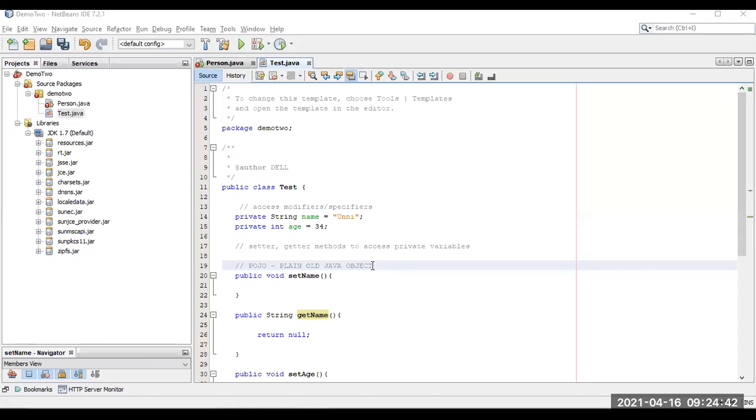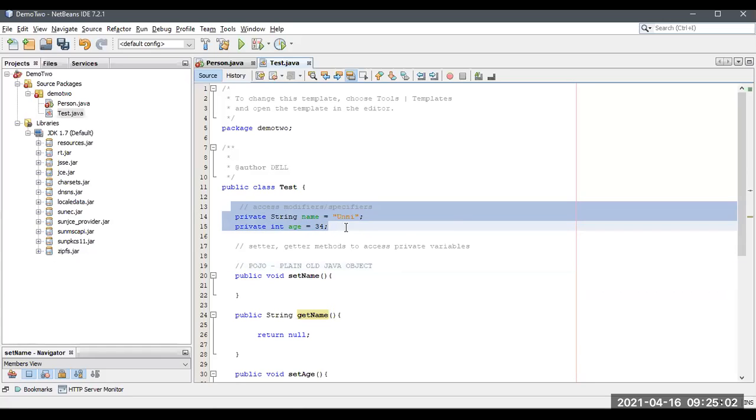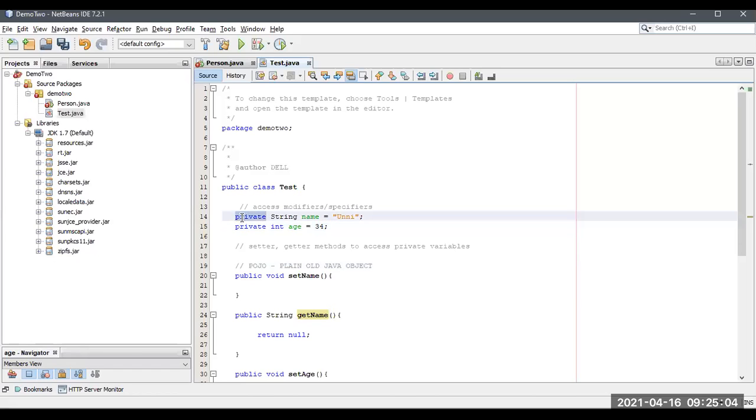So at the time of encapsulation, we are going to use the setter and getter methods. What is encapsulation? If the data is sensitive information and you want to hide it, it is essential to mention it in setter and getter methods, and the variables inside should have a private access modifier. It should be private access modifiers.